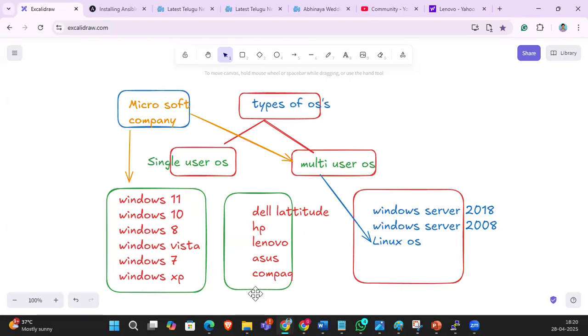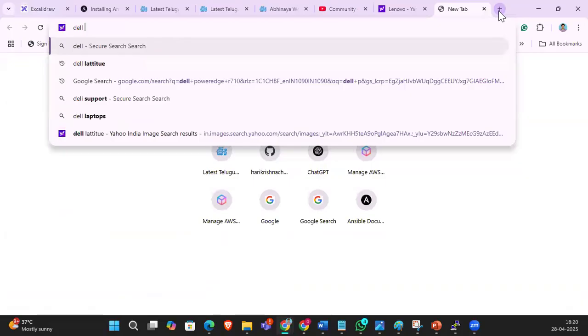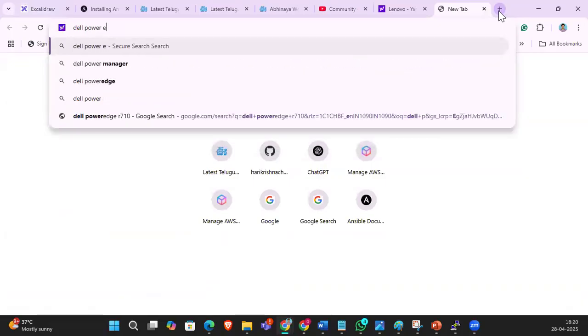Now you understood which hardwares are used with the single user operating system. So which hardwares are used for the multi-user operating system? Dell Coverage.